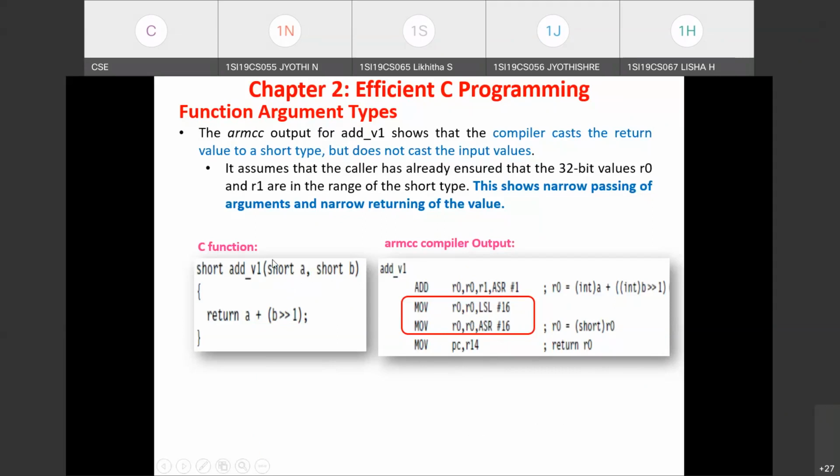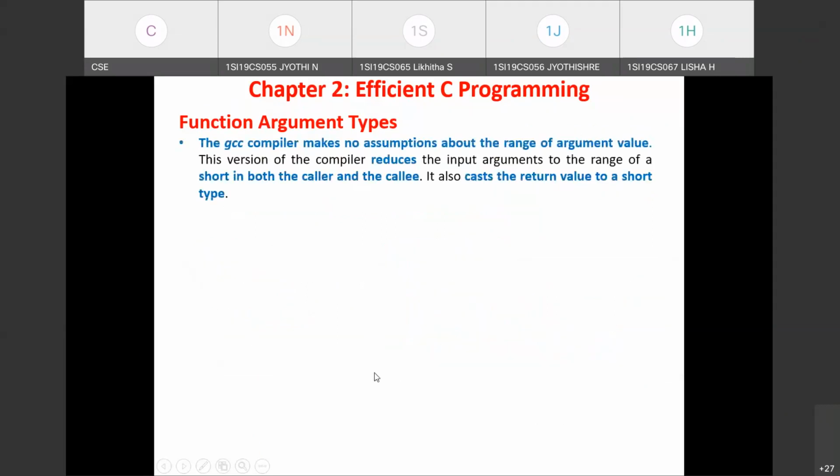Same routine, add underscore v1, if you see the GCC compiler output, we shall analyze that.